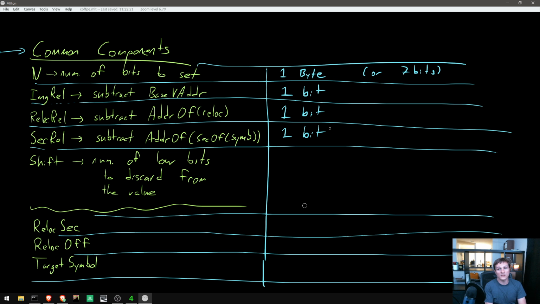Number of low bits to discard from the value. That is going to be similar to the number of bits to set, because if we can set, for instance, 64, then we can calculate a 64-bit size thing, and we can discard a certain number. So 1 byte for 7 bits. Now this is free because these just get stored with their section. This is 4 bytes.